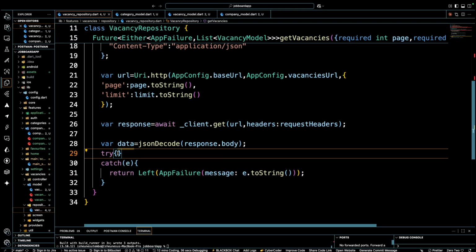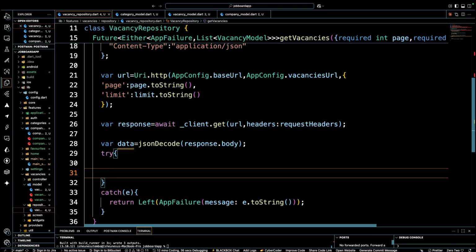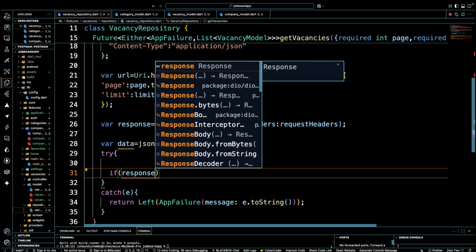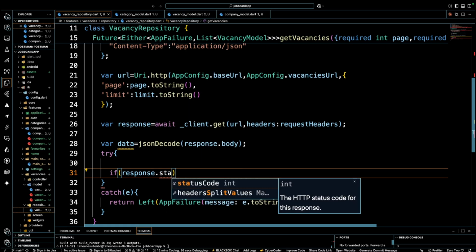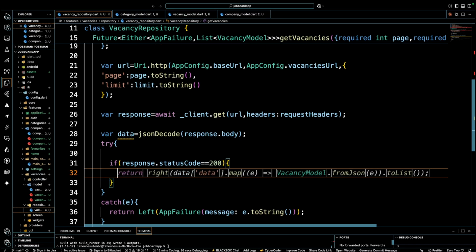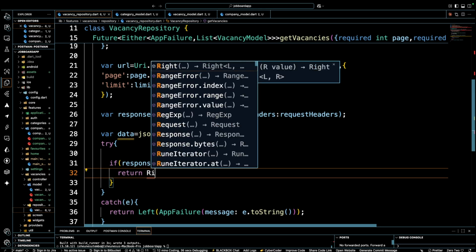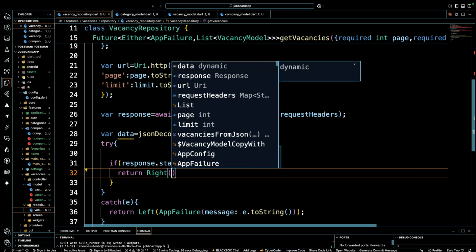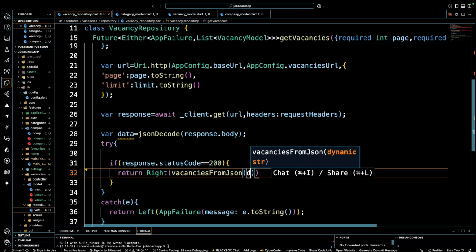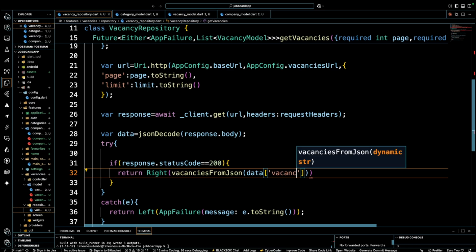So inside our try catch block, we need to check if the response from the backend, the response status code, is equal to 200. If it is equal to 200, that means our request to the backend was successful. If the response is successful, we just need to return right, and then we return the vacancies that we got from JSON, and inside here we simply define the data and then the vacancies.